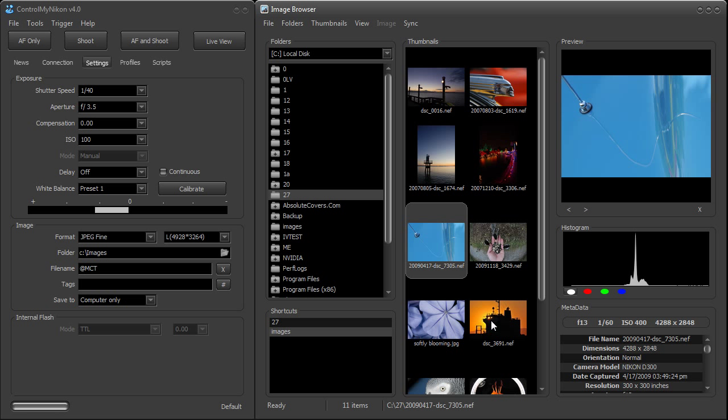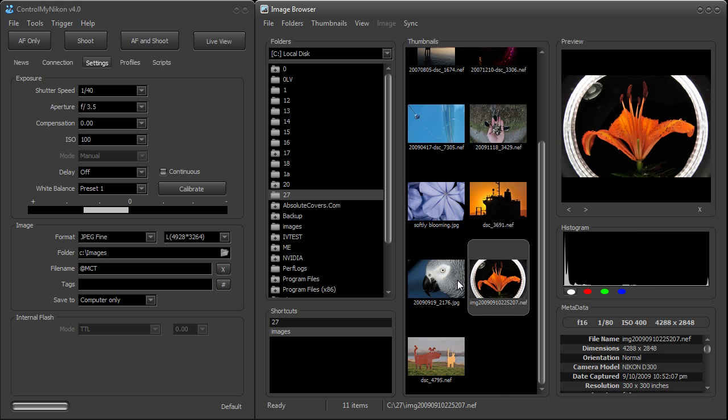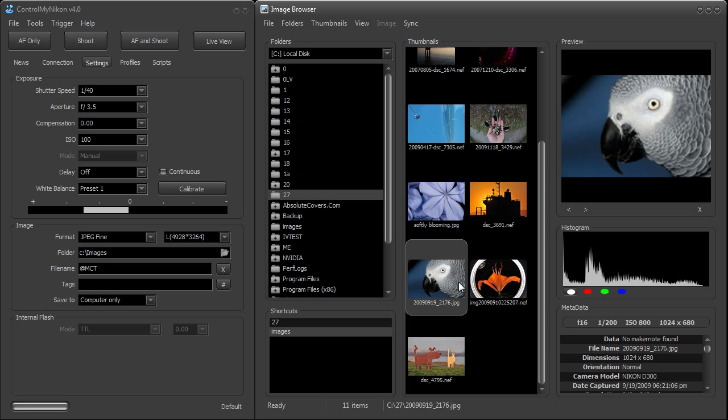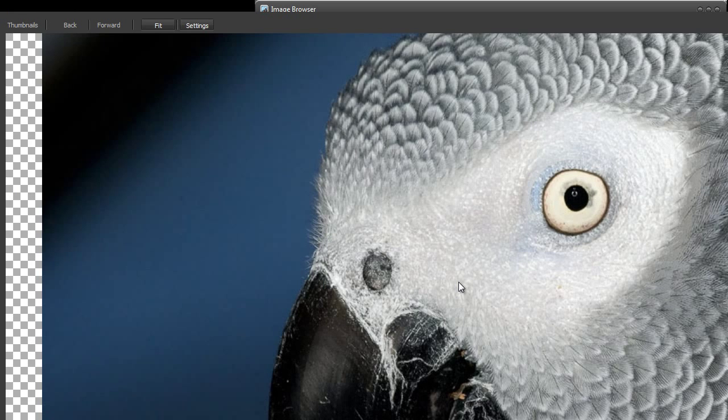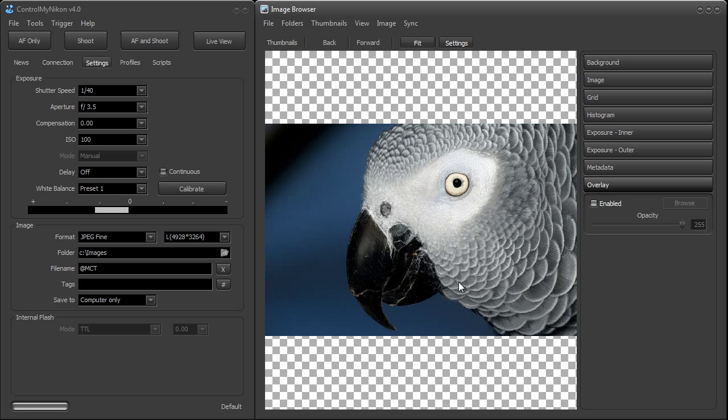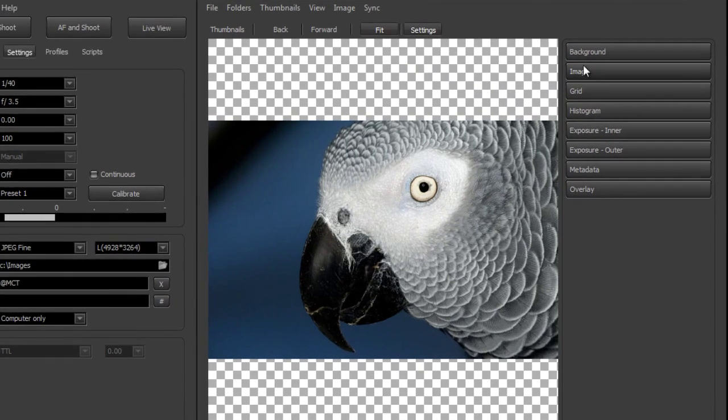Let's take a look at one of these images in the larger image browser view. We'll just go down here and select an image, and I'm going to press the spacebar. I can also press the spacebar again, which would take me up to full screen. I'm just going to bring it back to this size so we're able to get all this on our tutorial video.